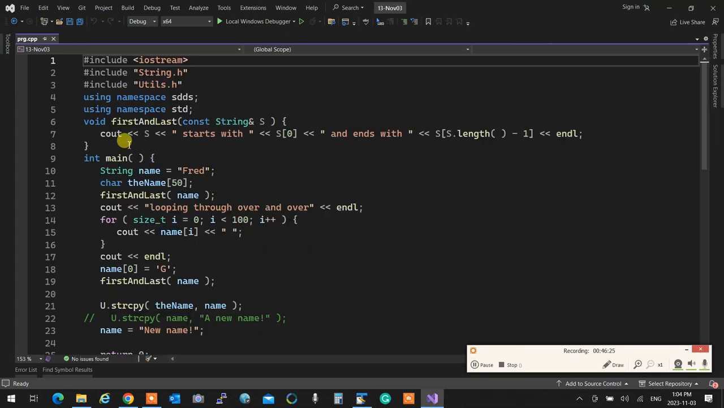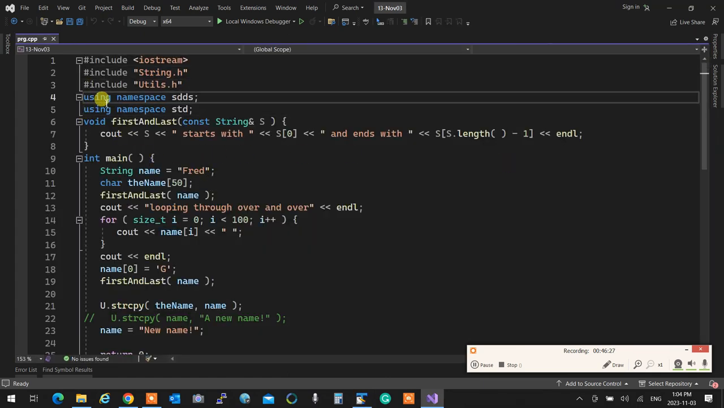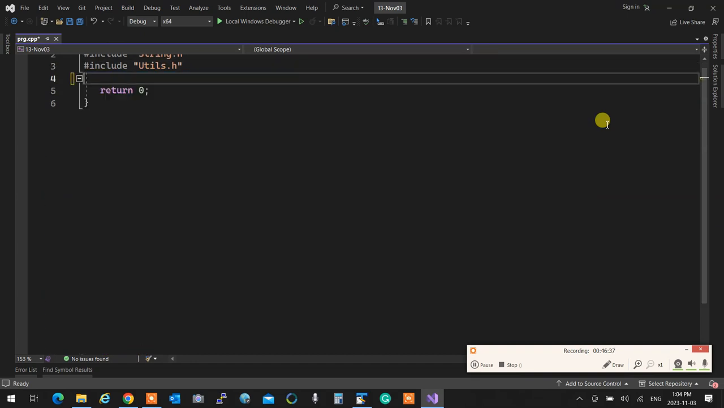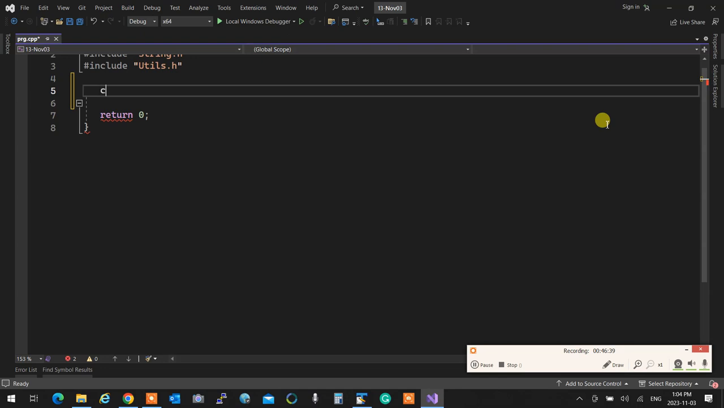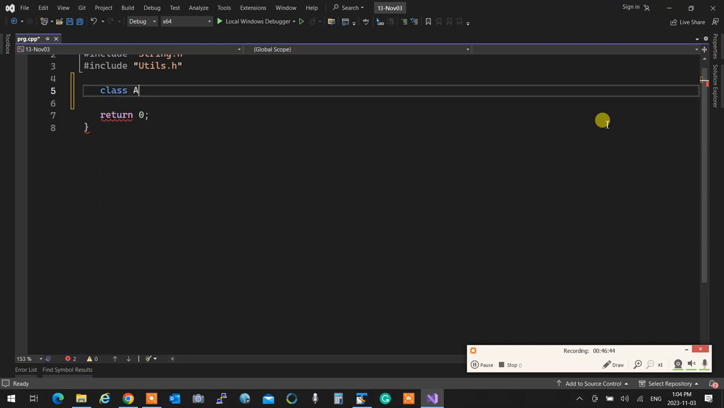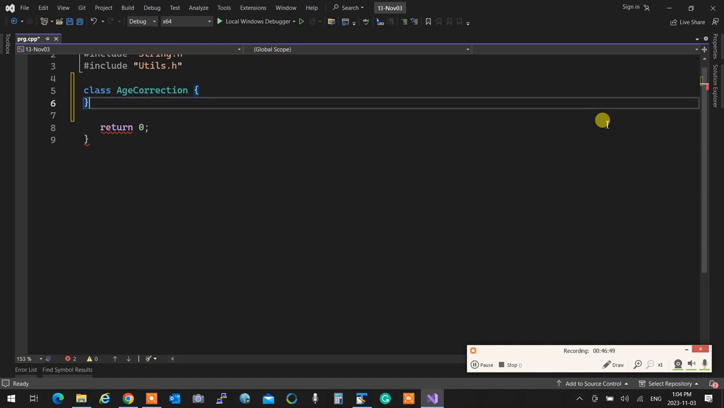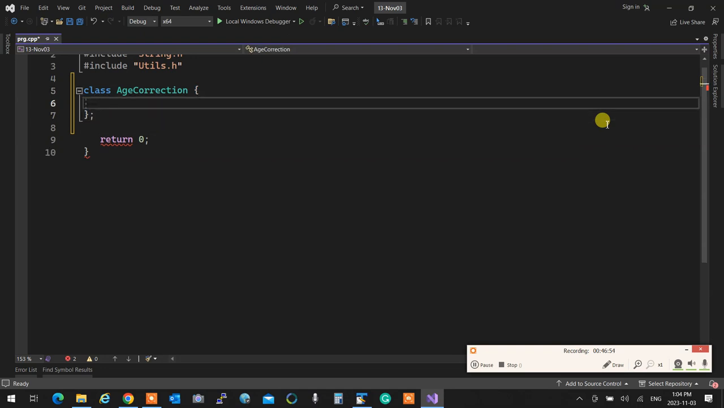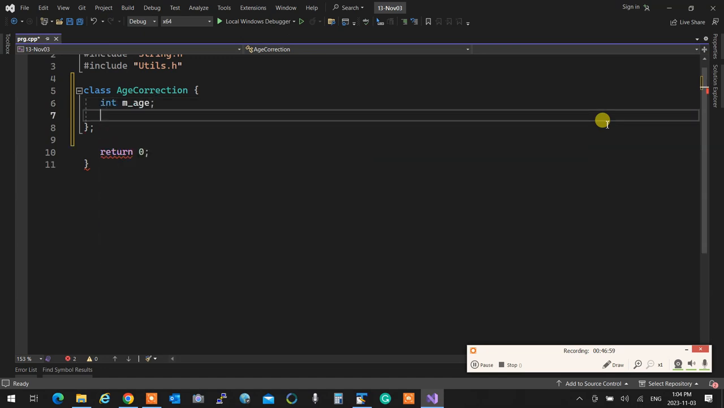I'm going to start by doing this now, and in a minute I'm going to stop. So let's say, I think I started the age correction thingy. Let's say I have a class called age correction that is supposed to correct an age for me. Okay? So in here, I'm going to create an integer mAge, that's the age.